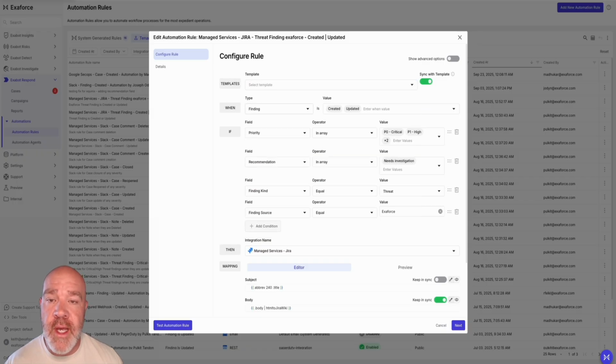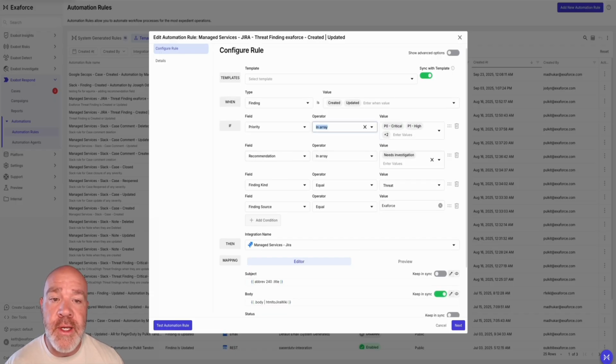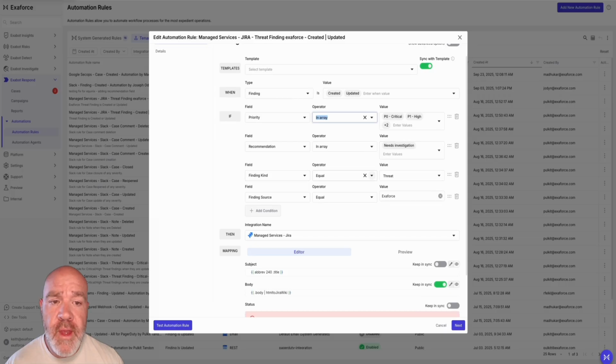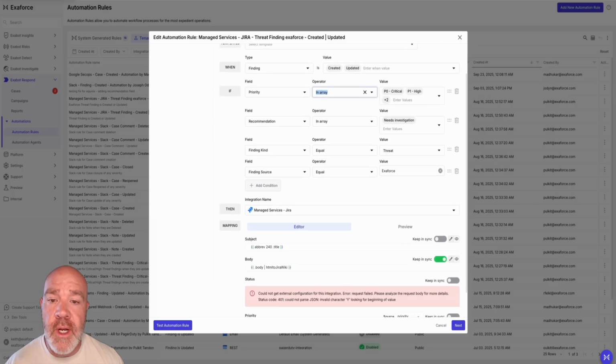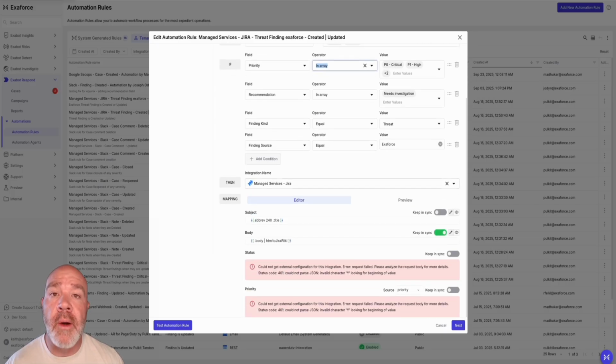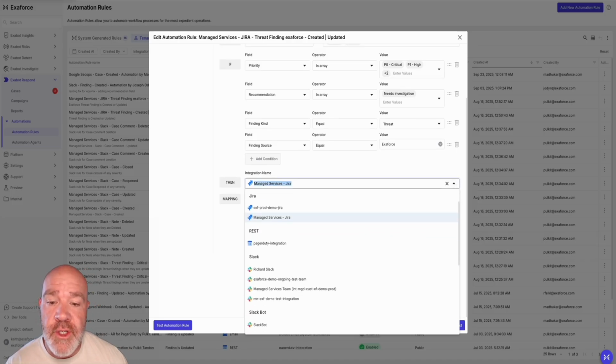So in this scenario, saying if we ever see a finding is created or updated, the priority is a P0, P1, or a few other values. So basically all the values. So any finding that is created inside of here, the recommendation is needs investigation. Finding kind is a threat, and the source comes from Exaforce. Go hit our managed services team, Jira, and go create a ticket inside of here. And I don't have permissions to go inside of here, so that's why I'm getting this unauthorized. But essentially, all of your integrations are built inside of here.